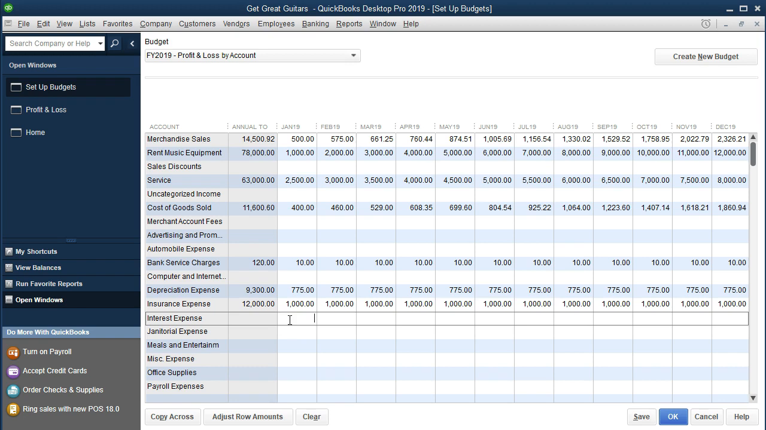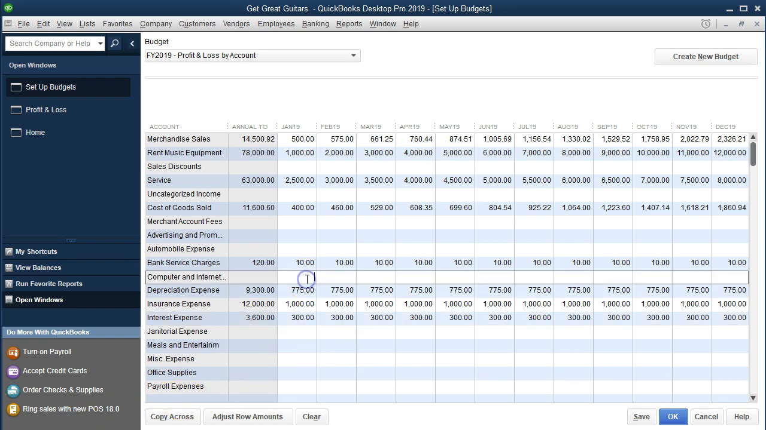And then we're going to say that the interest expense is 300, and we'll copy that across. And we'll say that the internet expense, which I think we put into computer and internet. Yes, that's going to be here. I have a little worksheet here. I called it internet expense. So we'll put it in computer and internet is 150. And we'll copy that across.